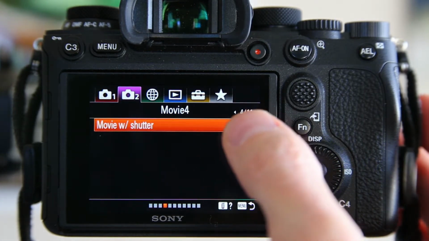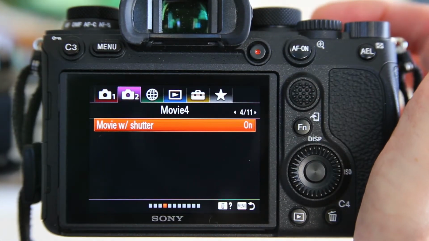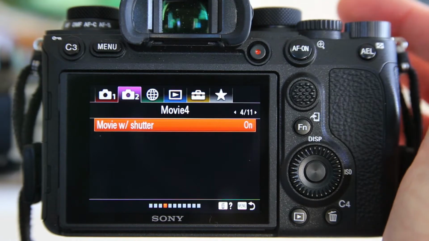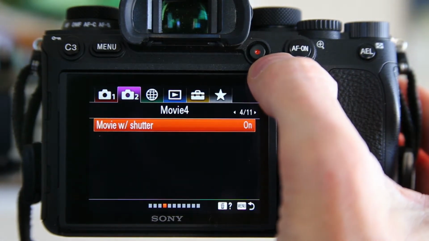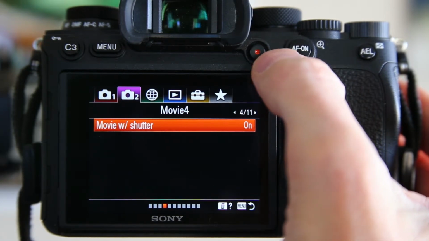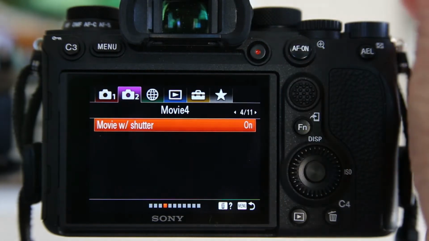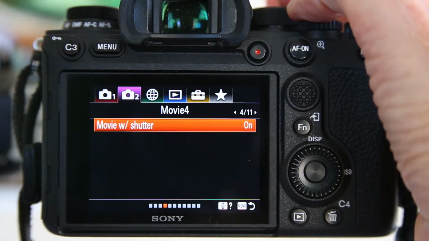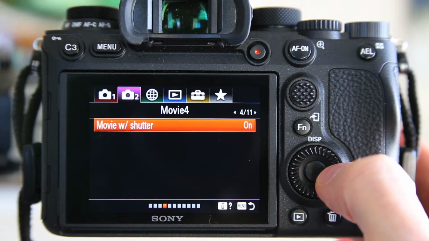Moving on to page 4, movie with the shutter. That means that if you're in movie mode, you can press the shutter to start the movie and press the shutter again to stop the movie. And I also have this button here as a dedicated movie button, and that's set up in the later menu. But I like to be able to start my movies there and stop my movies there without having to go into the main mode dial and set it on to a movie mode. That's all for page 4.